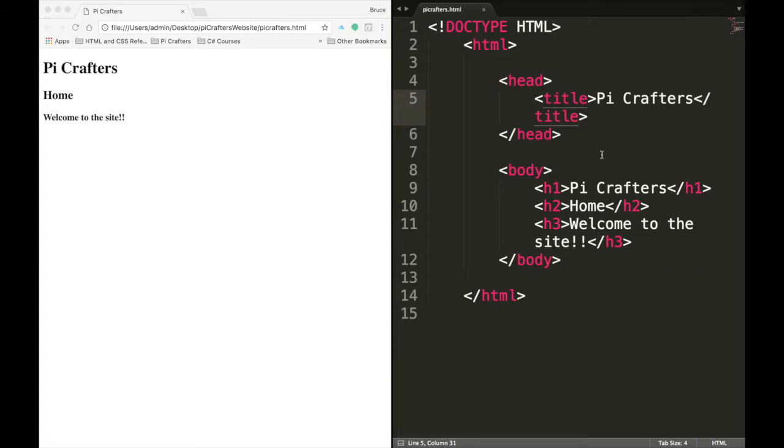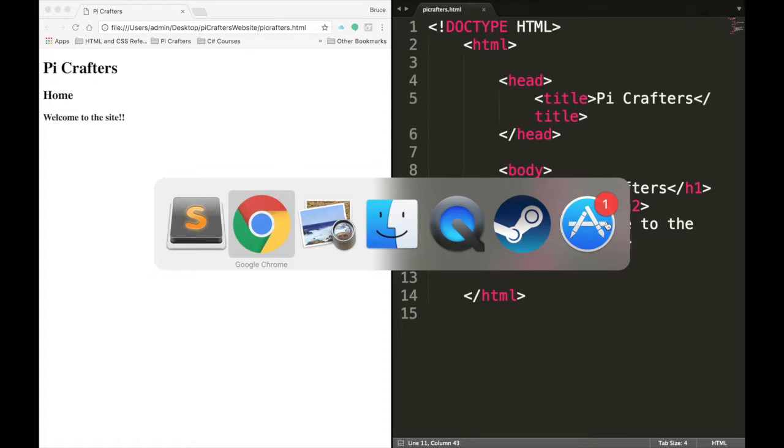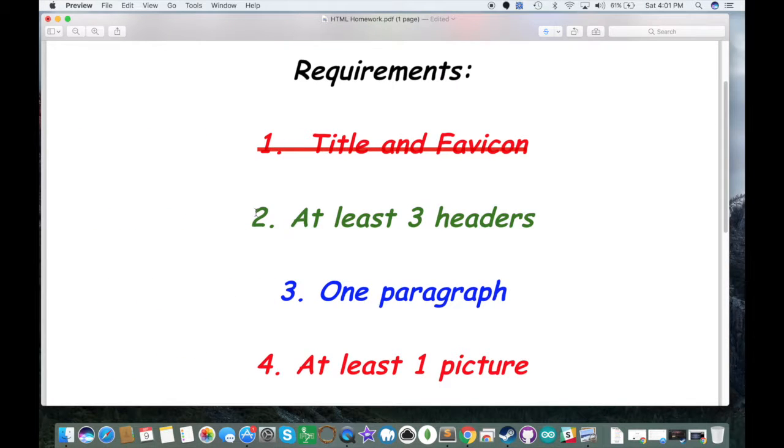So if we go back over here, you'll notice that we actually have 3 headers, and we've implemented that on our site in a way that is both formattingly friendly and semantically friendly, and it looks nice and gets the information out there in a way that we want it to be, and is the most standard way of doing that. So this is pretty much done, so we can actually cross that off our list. We have at least 3 headers.